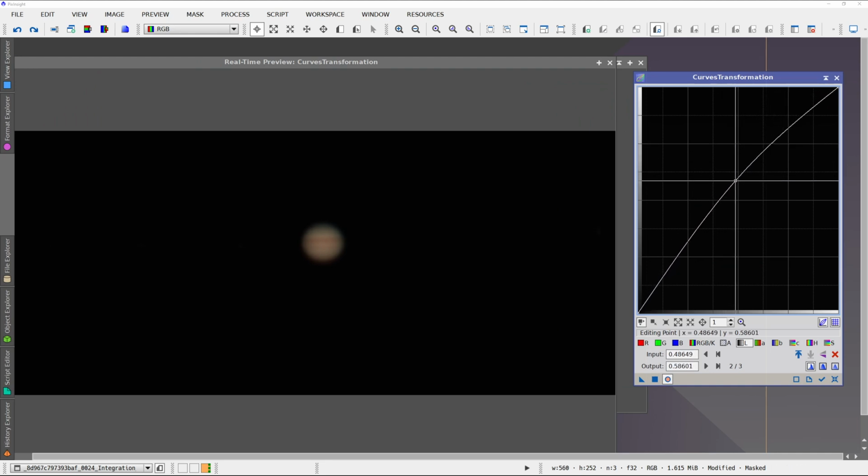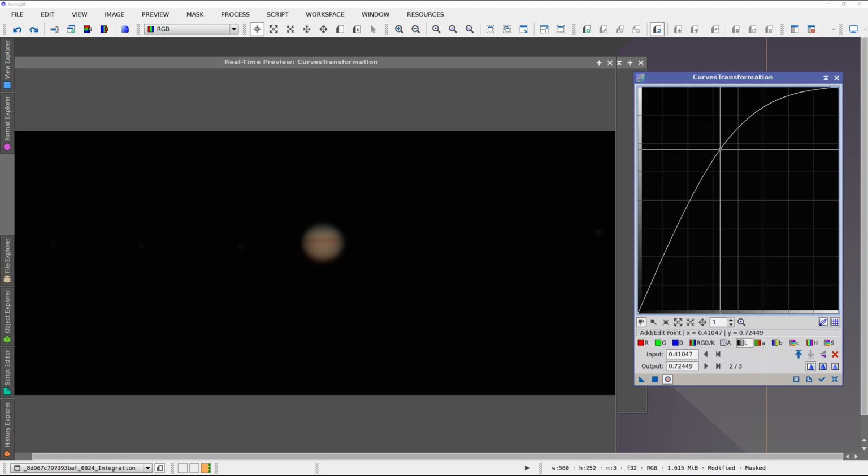I can see the moon starting to come out. So we'll probably need to apply this a few times. So I'm going to apply it, apply it, apply it. And probably that's good for the moons.